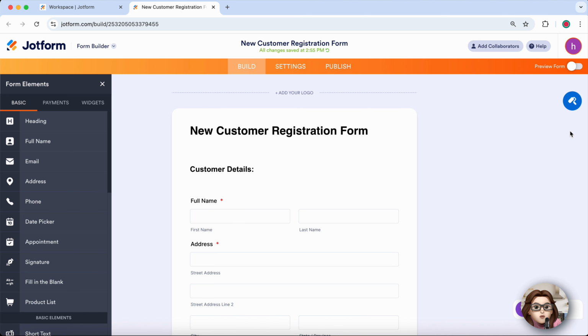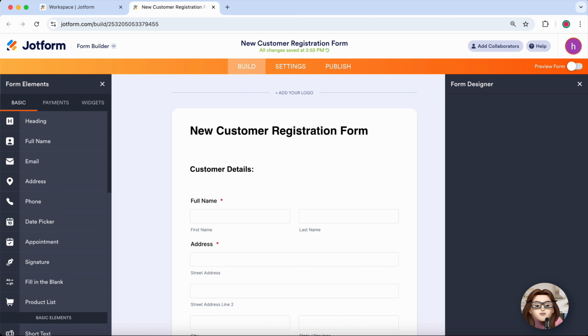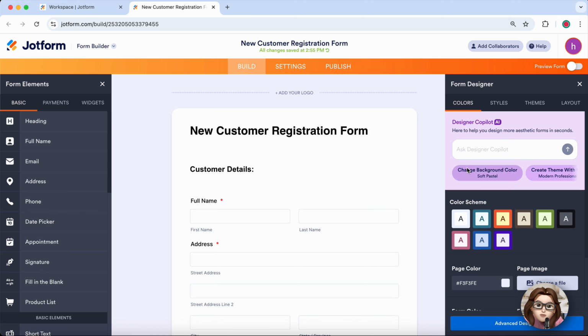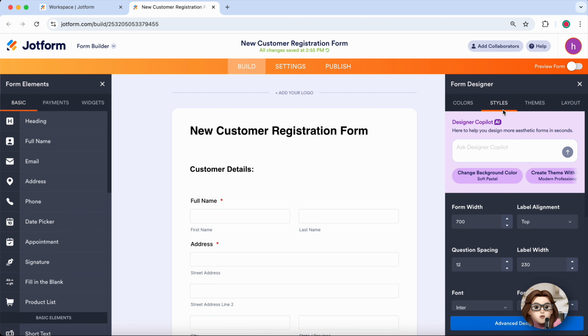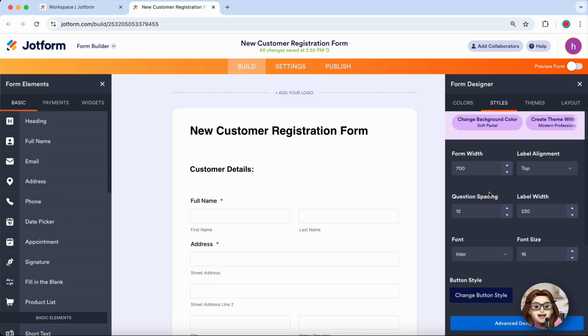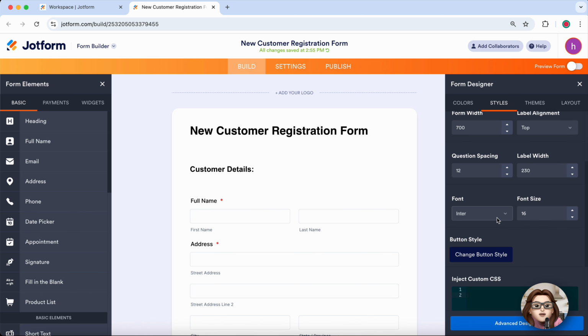On the right side of the screen, look for the paint roller icon. This is the Form Designer, and it's where you will control your form's visual style. Click the paint roller icon to open the designer, then switch to the Styles tab. This tab contains all your font and layout options.